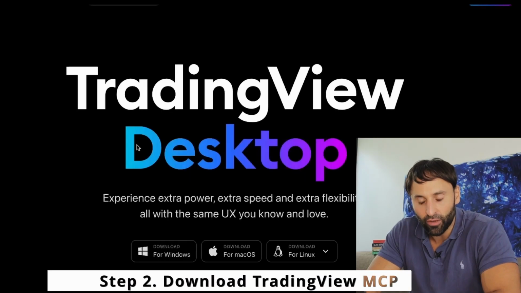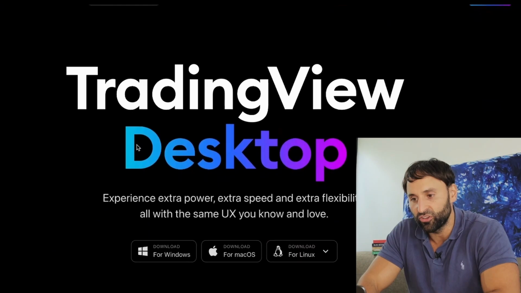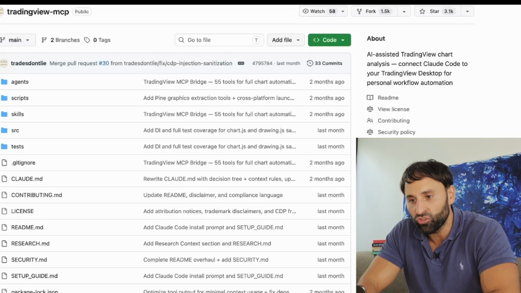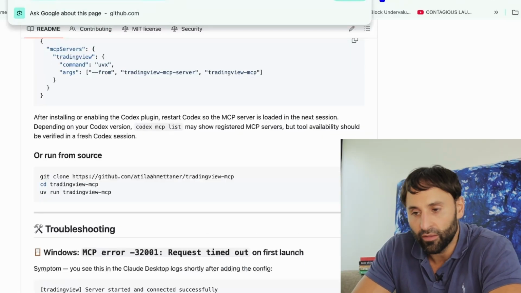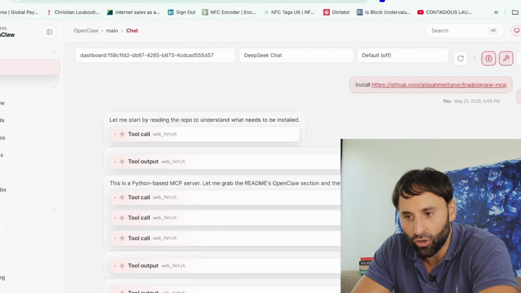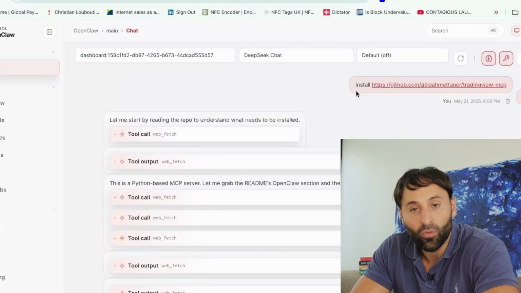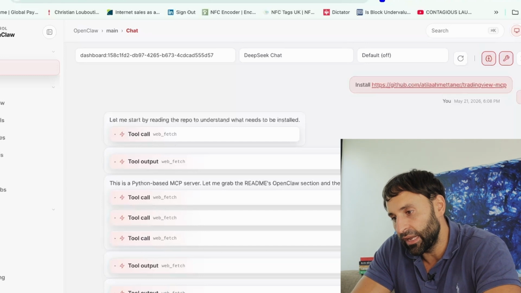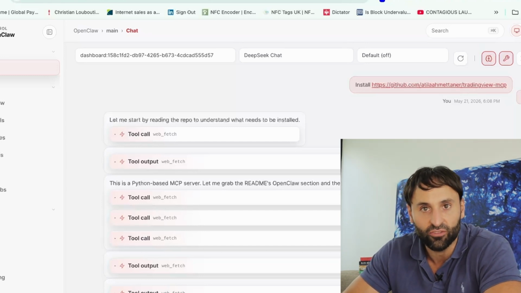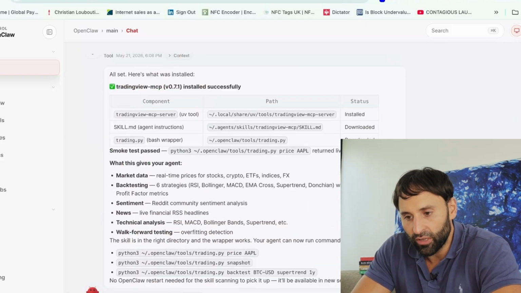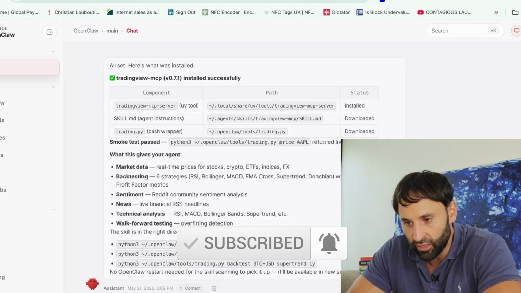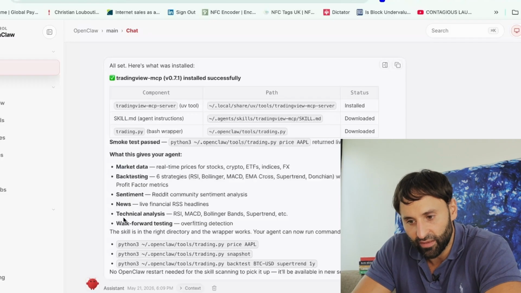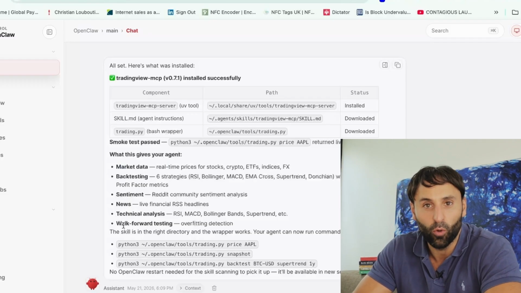So we simply head over, we download the TradingView desktop version, which is crucial for this. And then we also find the TradingView MCP. So we simply copy the link for this GitHub. We head on over to our OpenClaw or our Claude, and we click install this, and we agree to obviously install any dependencies that need to be installed. So it will install that, boom, and you'll get a notification. TradingView MCP is installed successfully. Testing's passed. You've got the market data, back testing, sentiment, news, technical analysis, and walk forward testing.